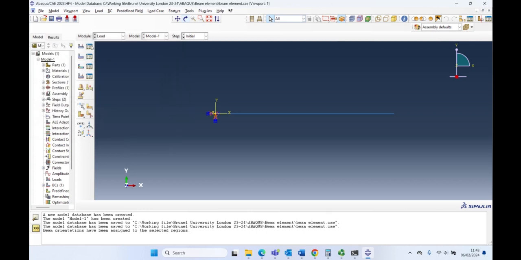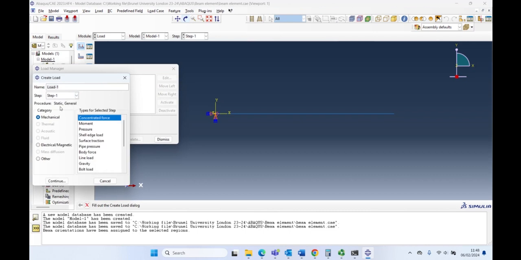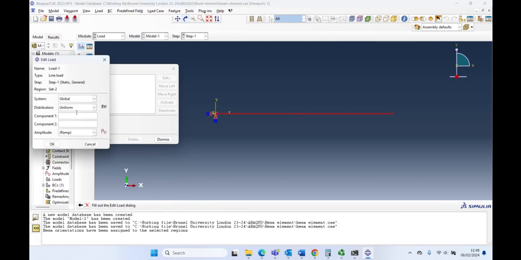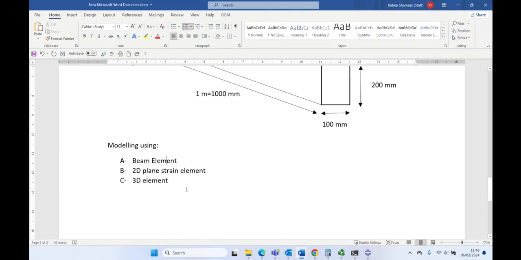Then you need to apply a load. You create, you go to step. Let's see how we can apply the load. If we do line load, let's try the line load and then continue. Should be working now. Click on the line load and then done. But how much is this line load? Now be careful about this line load. Basically you have 15 kilonewton per meter square. So 15 kilonewton per meter square.